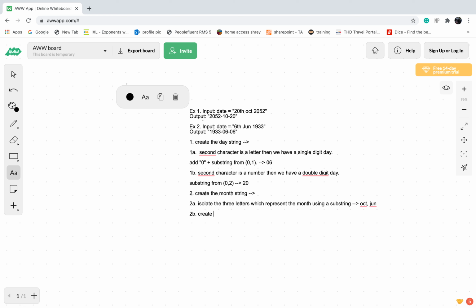Next, we need to create a switch statement. I use a switch statement because there were multiple cases, but you can also use an if-else or any other conditional statement. And we need to create a switch statement to link the three letters to a number which represents the correct month. And I'll tell you what that means. So the three letters OCT represent October, which in number format represent 10. So October equals 10. In example 2, JUN represents June, which in number format equals 06. So JUN equals 06. Just like that, January equals 01, February equals 02, all the way to December equaling 12.